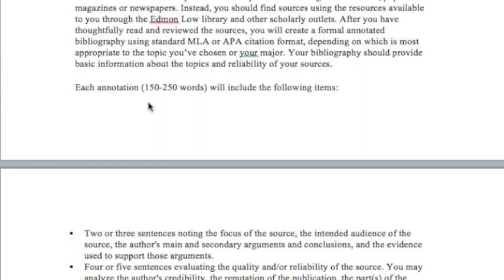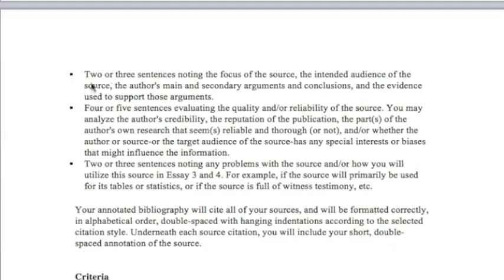So each annotation is going to be 150 to 250 words and include the following items: 2 or 3 sentences noting the focus of the source, the intended audience of the source, main and secondary arguments and conclusions, evidence used to support those arguments, 4 or 5 sentences evaluating quality, reliability, all these things about where you got the source, and 2 or 3 sentences noting any problems that you notice, things that you might use, and also, how you're going to use that source in Essay 3 or 4, right? So these are just some basic requirements.